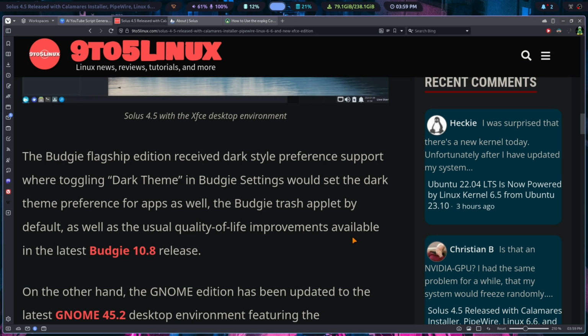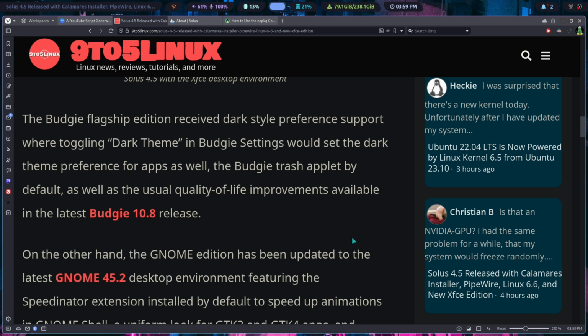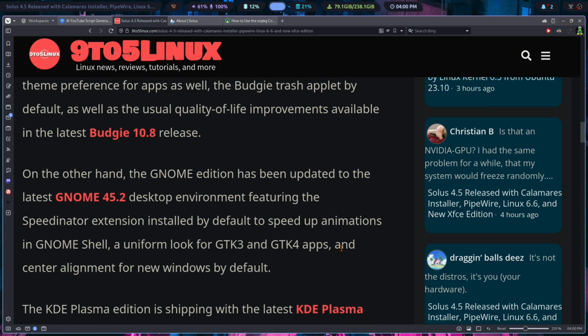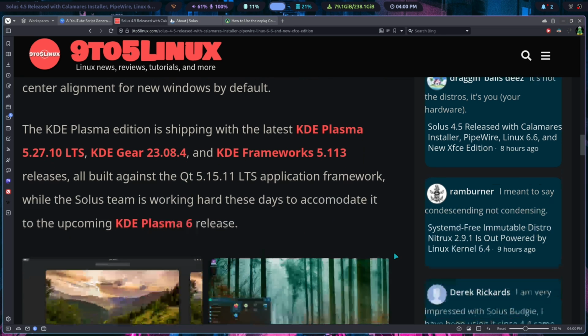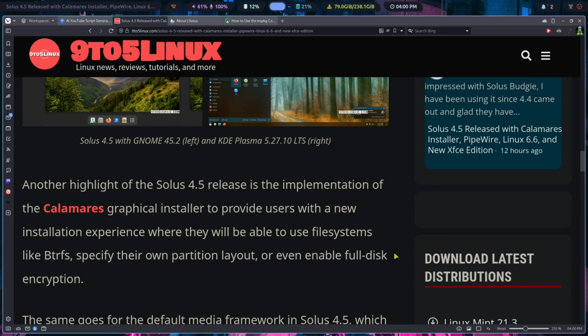Of course, they've got their Budgie, which is their flagship one, but their other desktop editions such as GNOME and Plasma are available. Plasma comes with 5.27, KDE Gear 23.8, Frameworks 5.11, and they are working hard to, like I said, eventually go to Plasma 6, which I hear from the people testing it right now is really, really buggy.